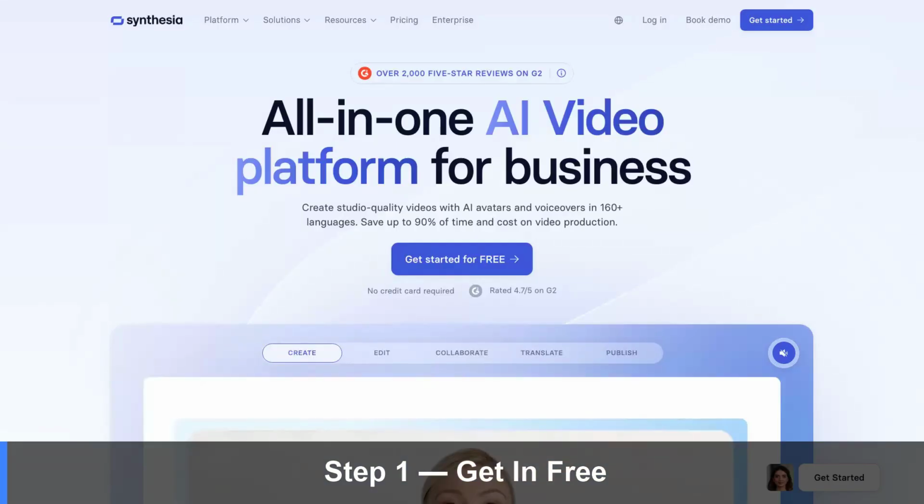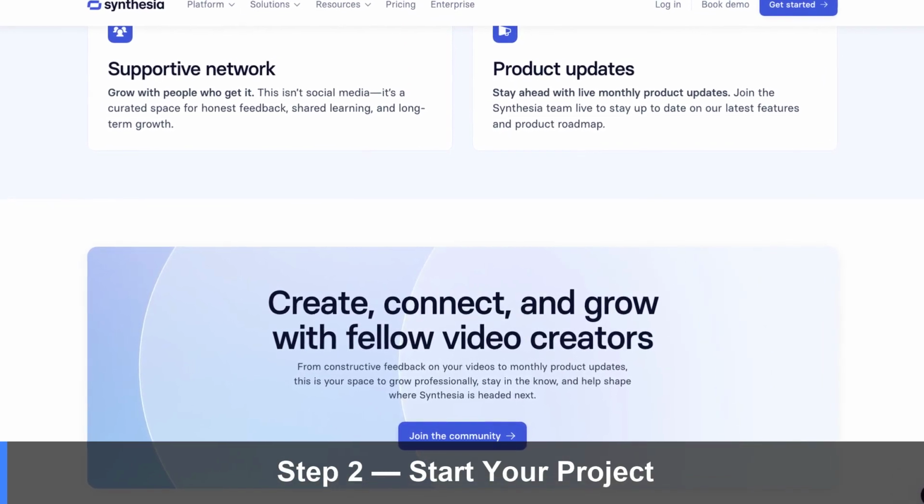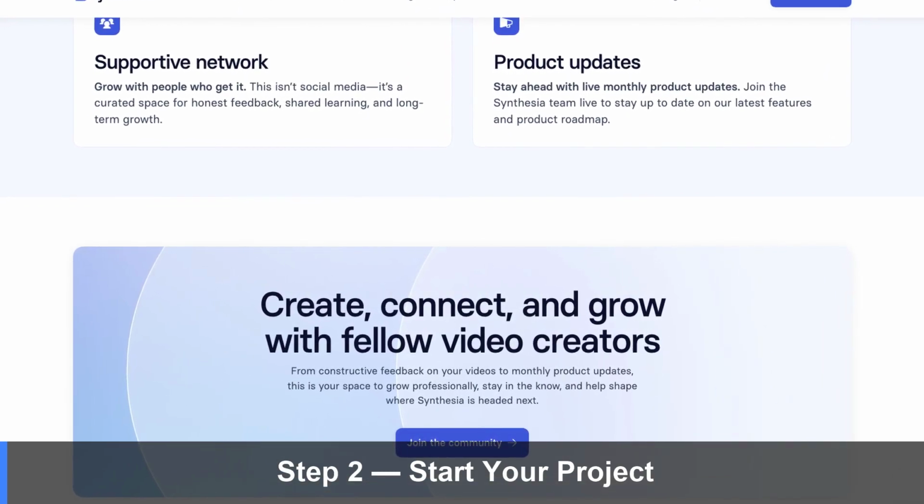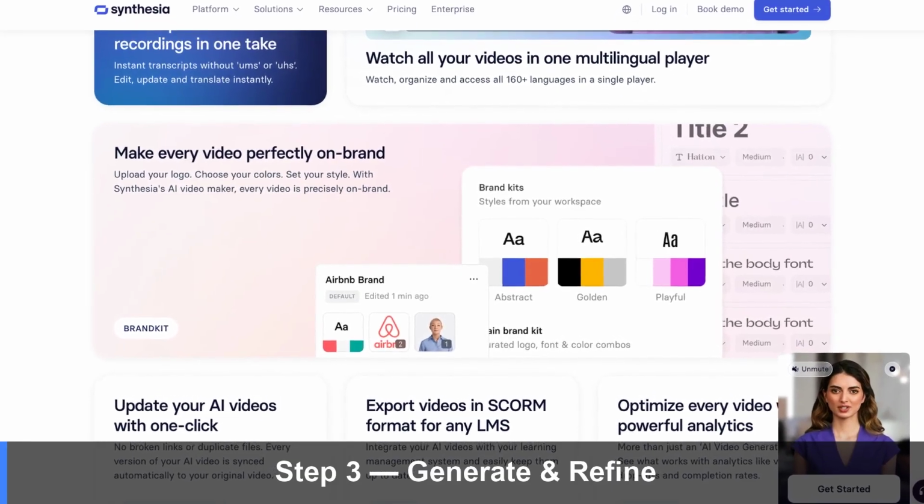Let's actually use it. Go to the Synthesia website and sign up. You can log in with Google in a few seconds, and the free plan needs no credit card. Once you're in, you start your project the same way you saw in those examples. You describe what you want in plain words, or upload your own file to work from. Hit generate, and Synthesia does the heavy lifting in seconds.